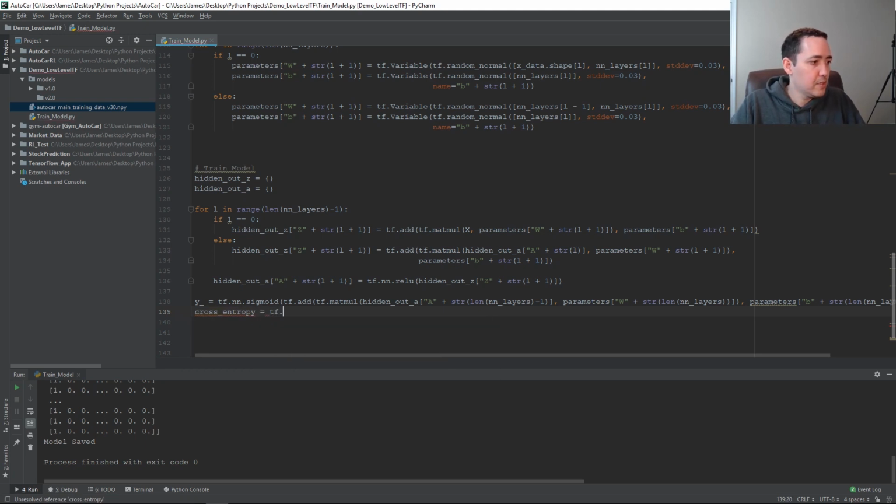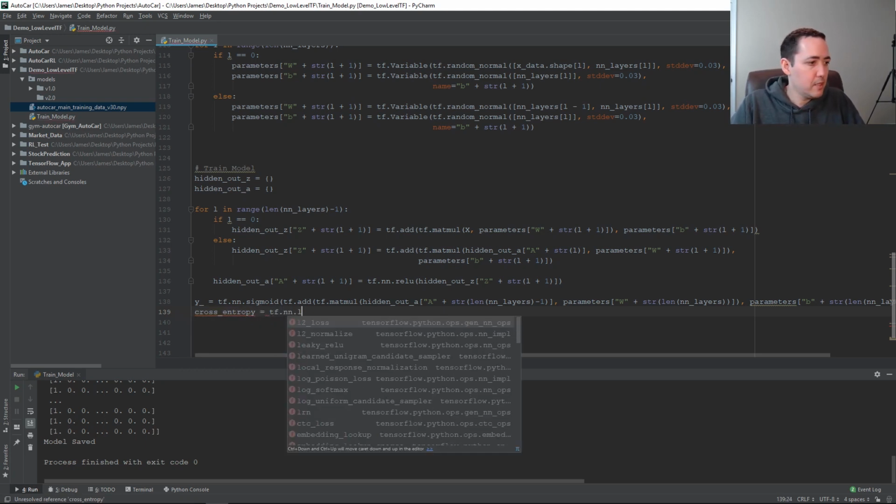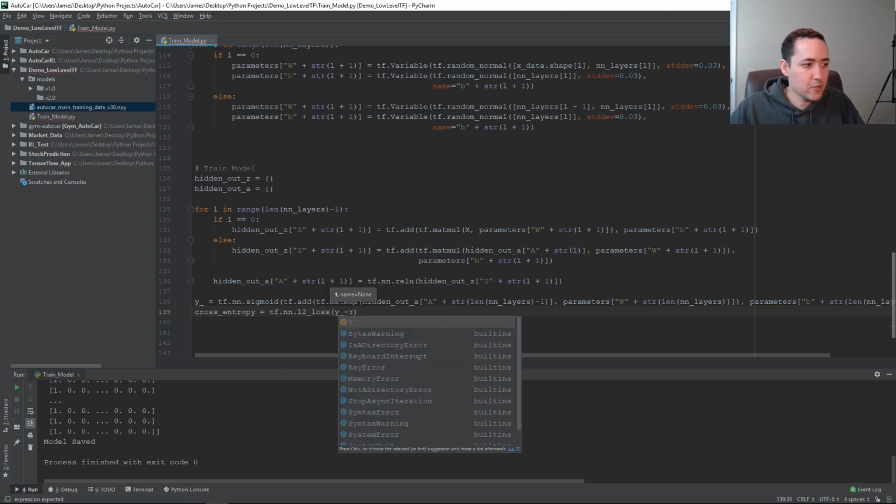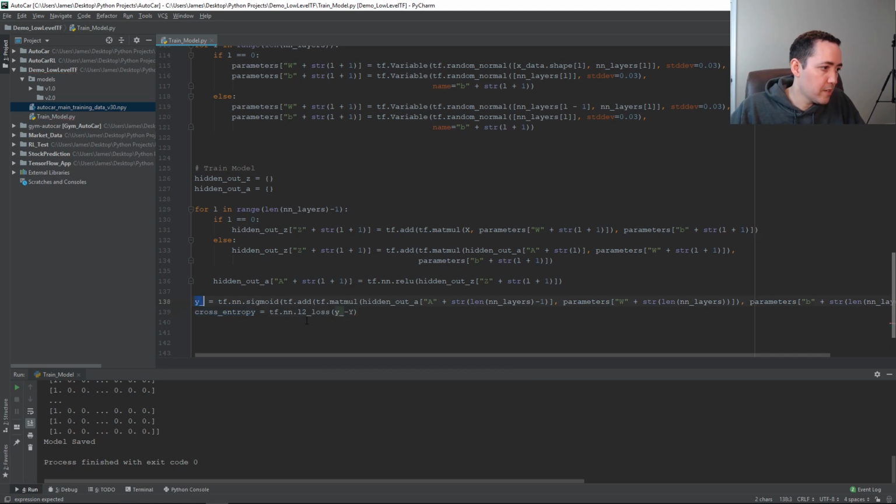tf.nn.l2_loss. What is that? It's just going to be y minus our actual y. So this is our predicted y here, minus our actual y, which gives us how far off we were. And we'll give it a name equals squared error cost.